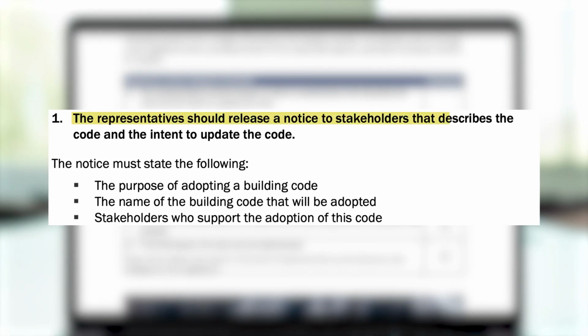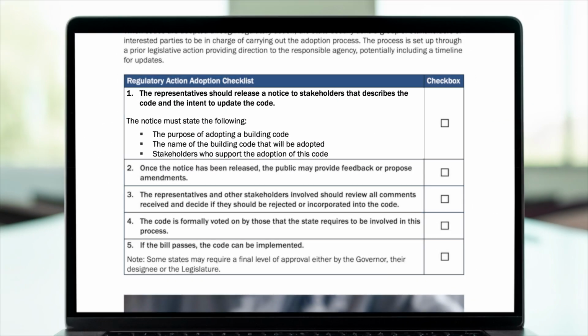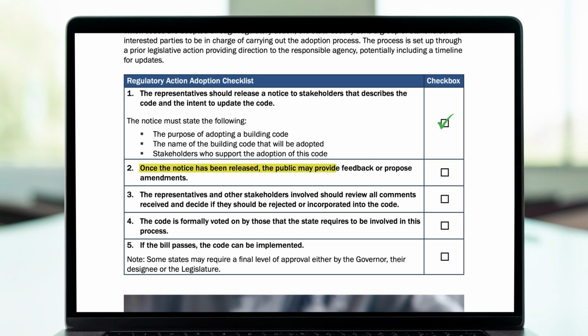The first formal action is the release of a notice stating the reason for adopting the building code, typically for the health, safety, welfare of the citizens, what the building code name is going to be, and who the stakeholders involved in the process will be. Once this is accomplished, the public may submit comments, feedback, and propose amendments. When the period for public input is expired, the stakeholders review, adjudicate, and consider all comments for rejection or incorporation into the building code.